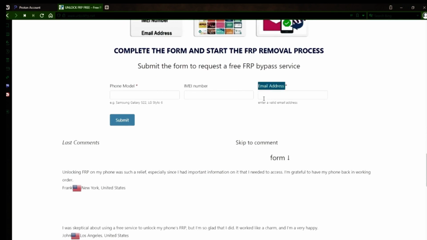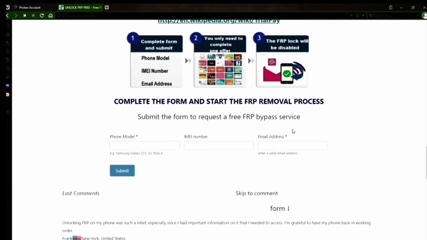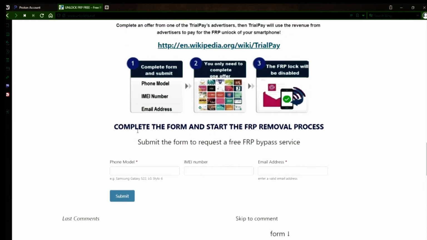This is where you'll receive a notification when the factory reset protection has been removed. After you submit the form, your request will be processed, and you'll receive an email notification when the factory reset protection removal process is complete.